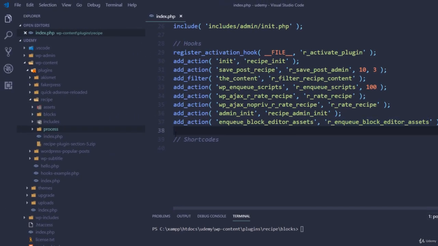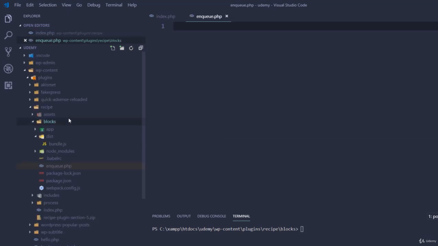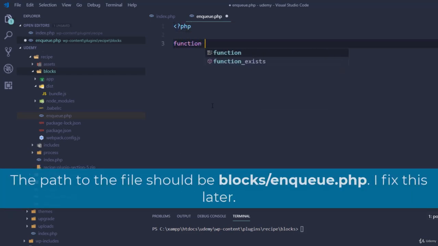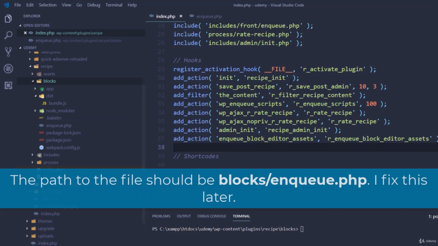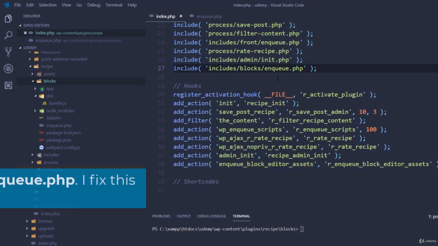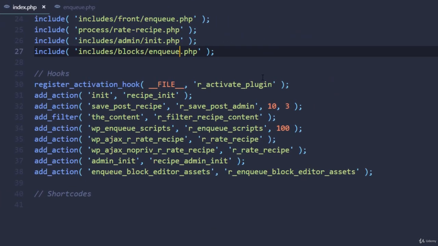Create a file inside the blocks directory called enqueue.php. Once again, any files related to the Gutenberg editor will be placed here. After creating the file, define the function and include it from the main plugin file. The hook that we're using is specifically for the Gutenberg editor. The Enqueue Block Editor Assets hook is triggered when the Gutenberg is initialized for any post type on the admin end. This is perfect, as this will make sure only files meant for the editor will be loaded.